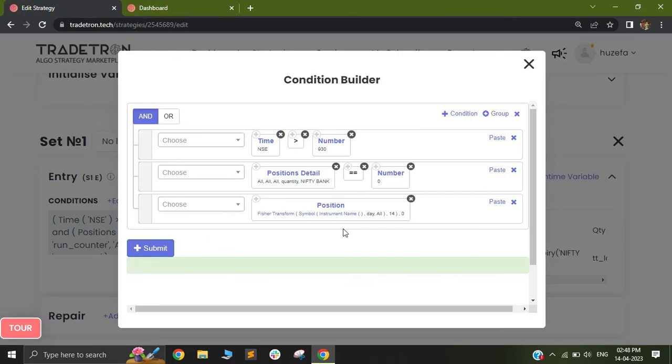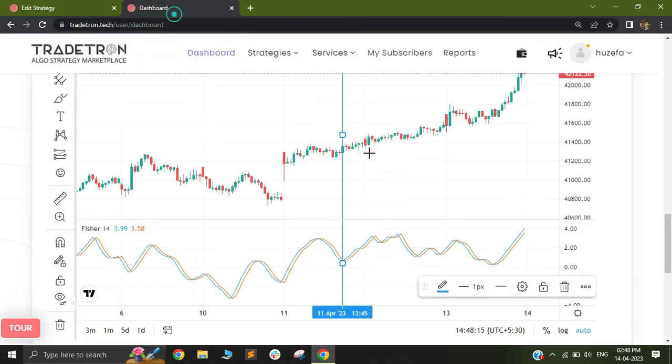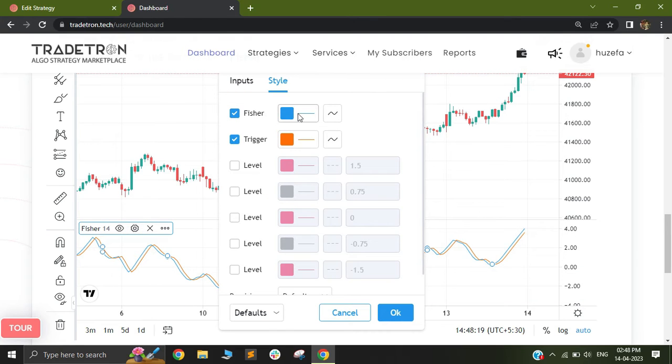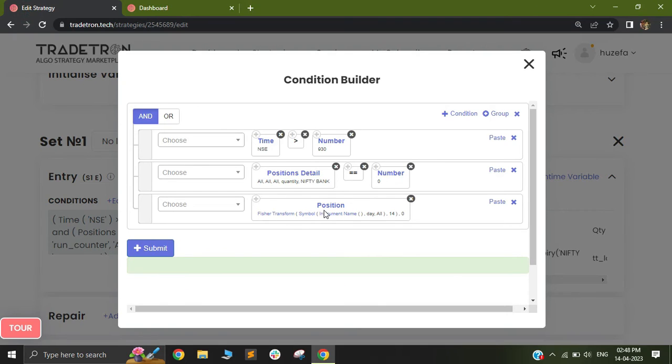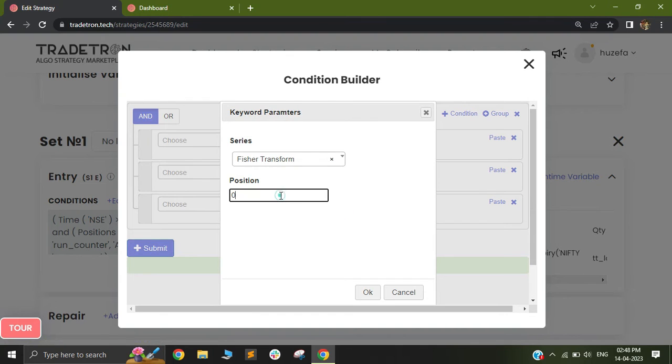So the Fisher transform that you see out here on Tradetron is basically your blue colored Fisher line, and the trigger line that you see, the orange color line that you see, is basically the same Fisher line but only for the previous candle. So when you see this, the trigger is nothing but the previous candle's Fisher calculation. So by knowing this information now, we can build our crossover condition by modifying the position keywords position.